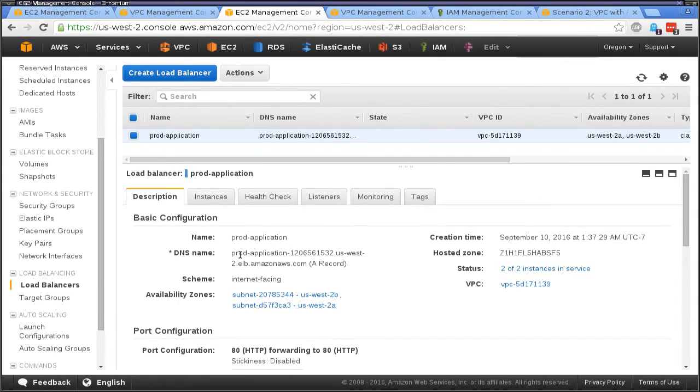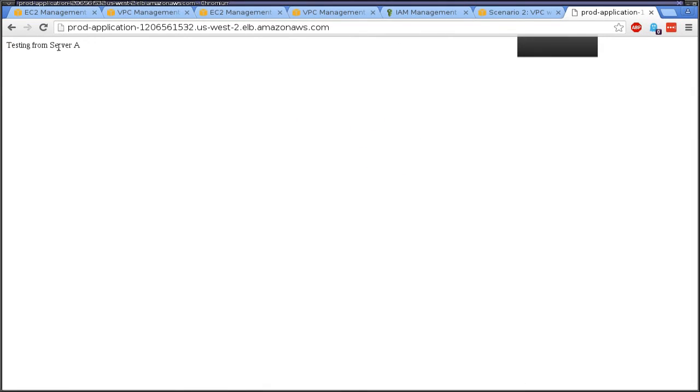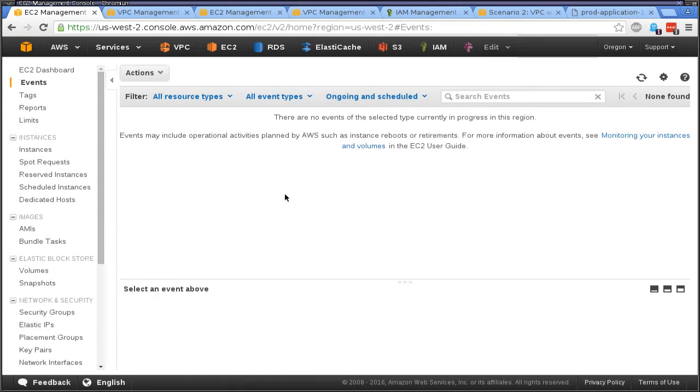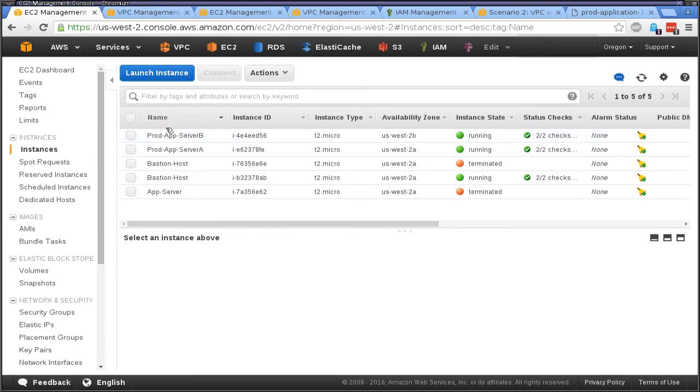Now we come back over here, and this is going to be the A record. So we'll just do a new window, and we'll do this. Okay, so we've got a test from server A, and if you refresh a couple times, you'll get both servers. You can see it's load balancing properly, and it's accessing both servers just fine. Okay, so we've got our two servers in two different subnets that are both on the private side.